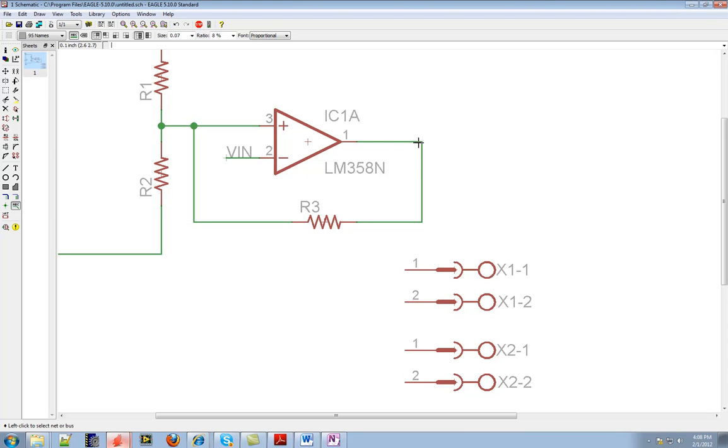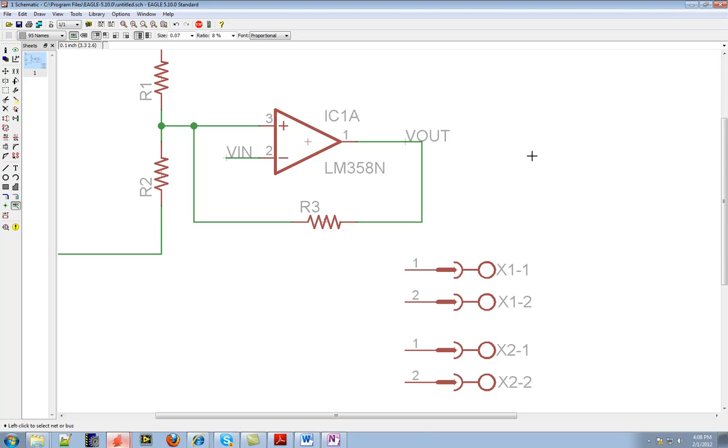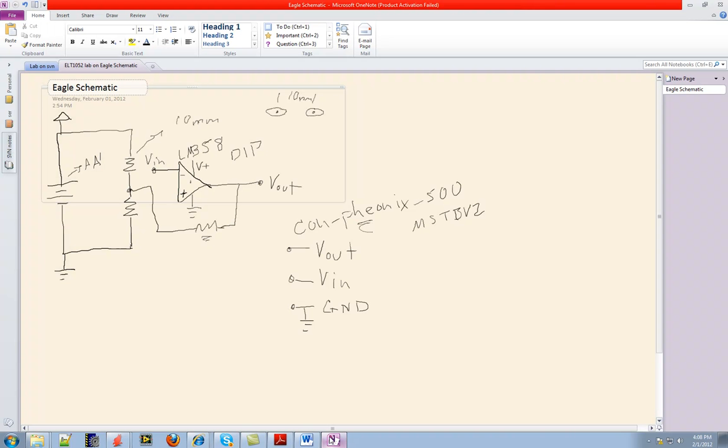Actually, this is going to be my VOUT node. So I want to force this name to be VOUT. And I want to show it. So that reflects this VOUT and this VIN.